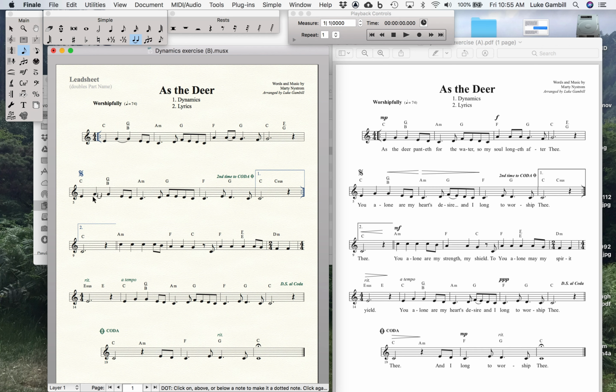Like from this E to this G, I can click right here for a tie, but as you can see, it's not going to connect to this G up here, so it looks completely incorrect. That's where obviously you go back and you would use the actual slur tool to connect those. And you can see how the tie below it in black doesn't look correct, but the red does.